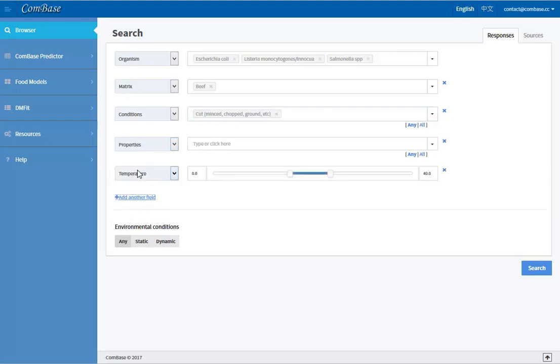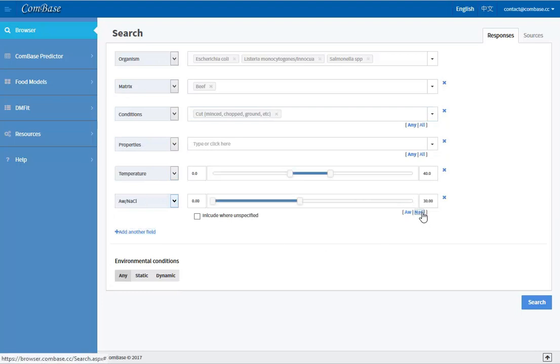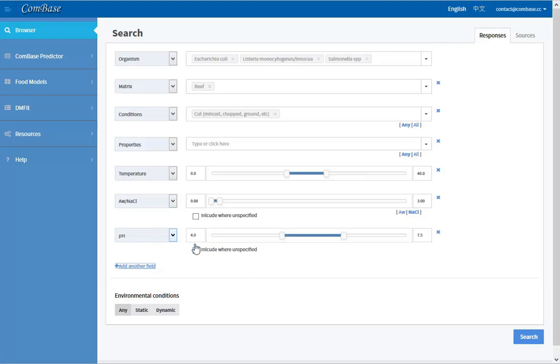For temperature, we will leave it at a range of 0 to 40 degrees Celsius. For sodium chloride, we will select a range of 0 to 3%. We can use the slider bar, or we can type the value in. Note that we have the option of locating only records that specify sodium chloride, or we can choose to locate records that lack this information, but include all of our other search criteria. Finally, we will select a pH range of 4 to 7.5. Now select Search.